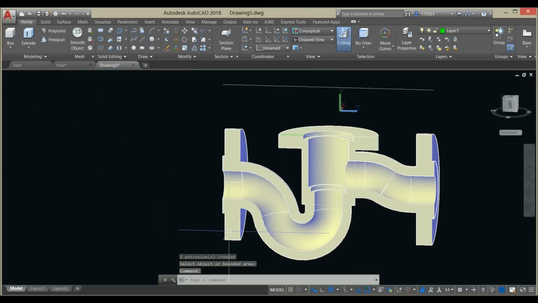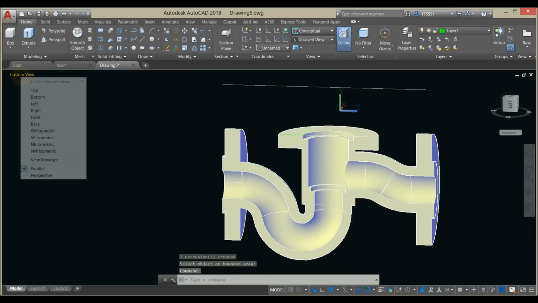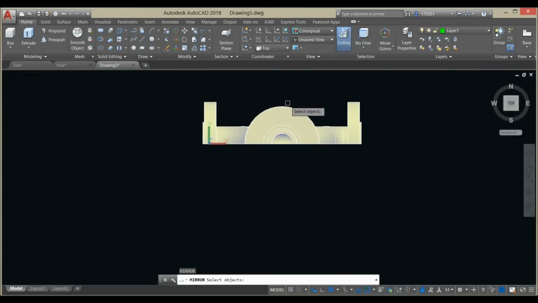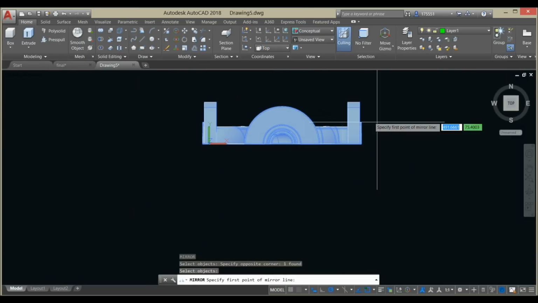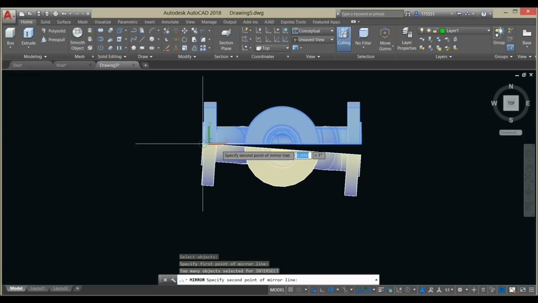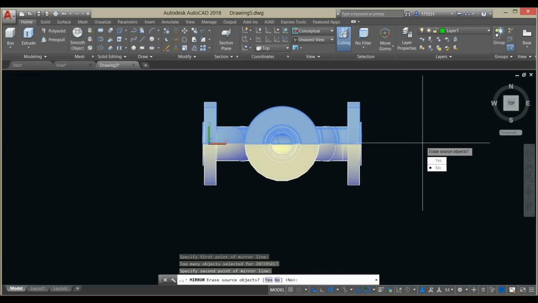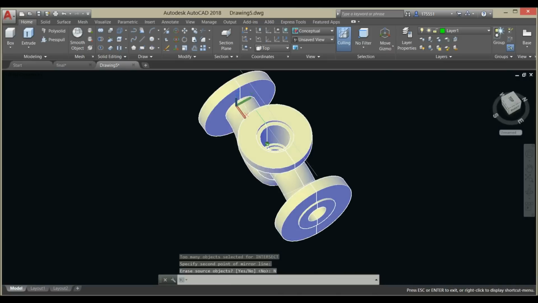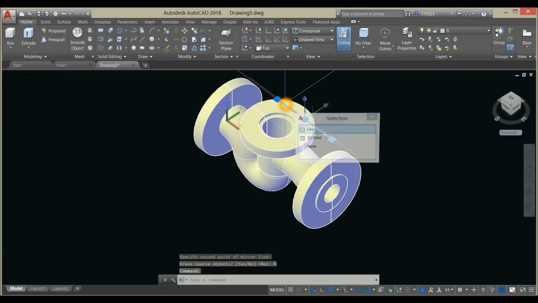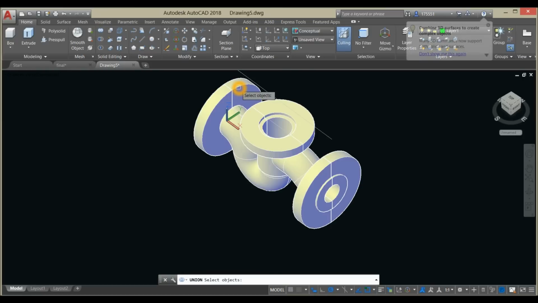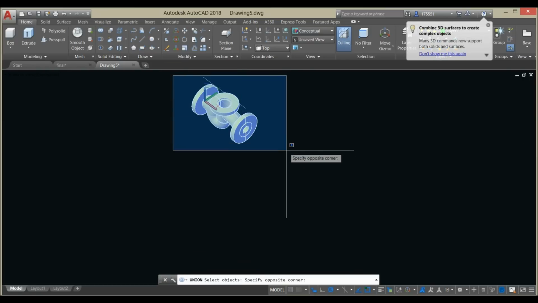I'm just gonna bring this to top view and mirror this object. MI for mirror command. Select the object you want to mirror. Look at center. We can do this or here. And move sideways. Click anywhere here and select no. There are two objects here. This one and this one. So union. And just window the whole thing.